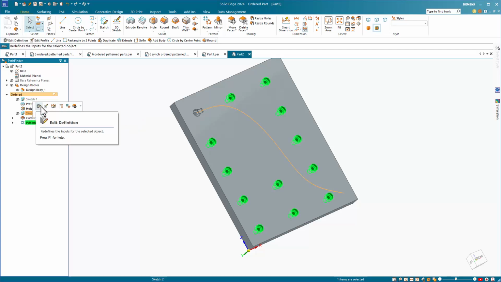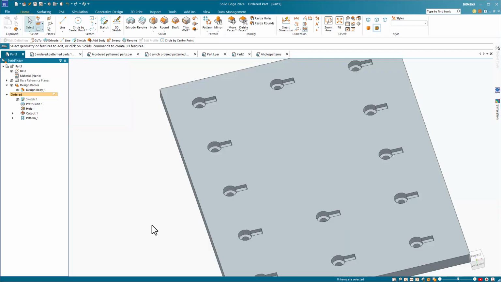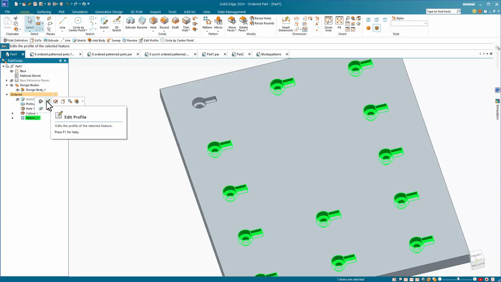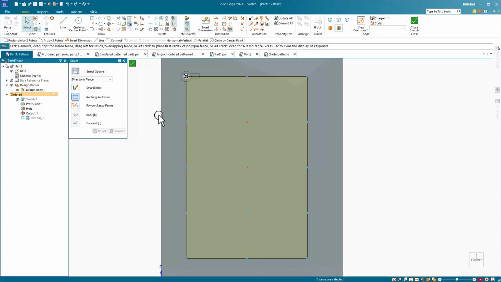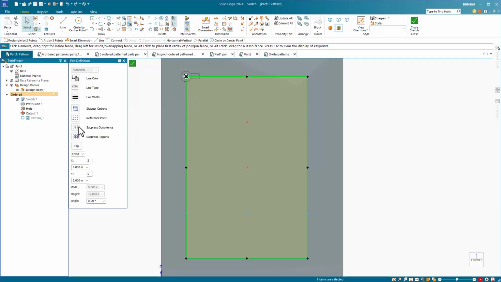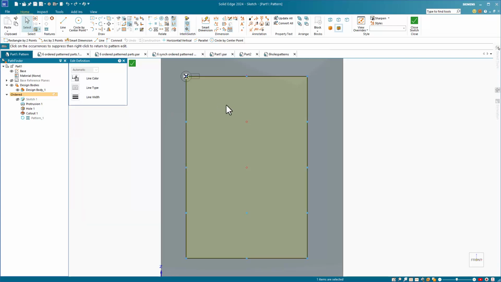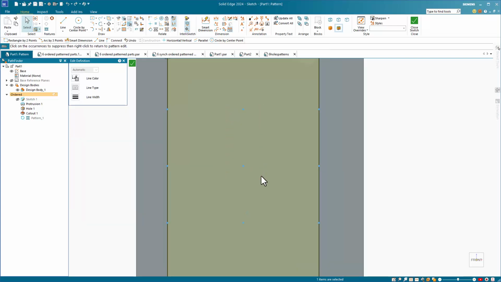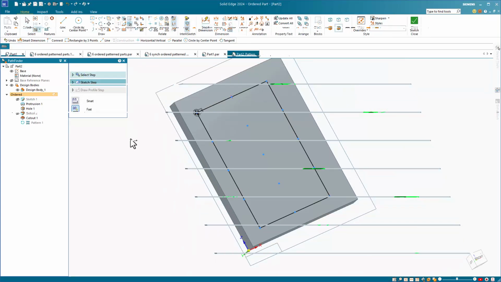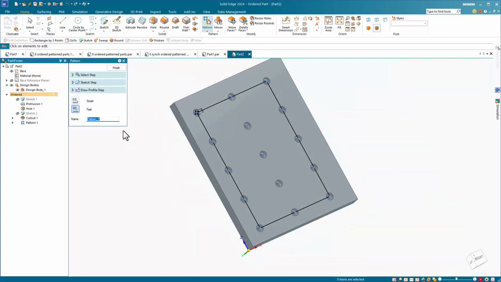Remember these 2 occurrences that were suppressed earlier. To get these 2 occurrences back, click on the pattern in the Pathfinder and then select Edit Profile. Next, you'll need to select on the pattern sketch itself and then click Suppress Occurrence. And from here, you'll be able to reselect those 2 dots that you deselected earlier and press the green check and finish.